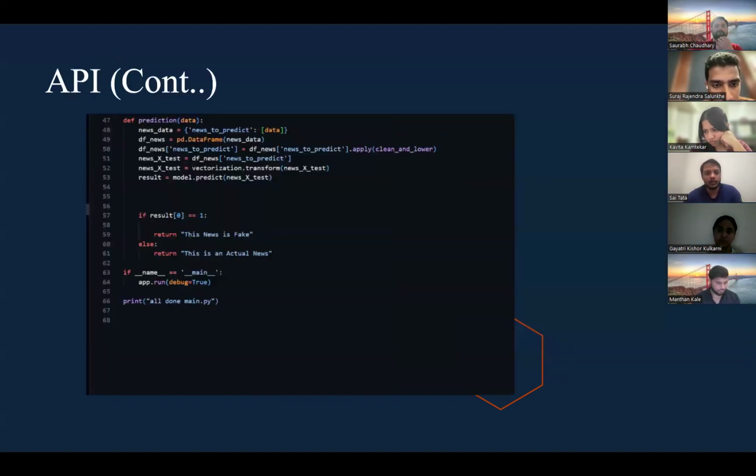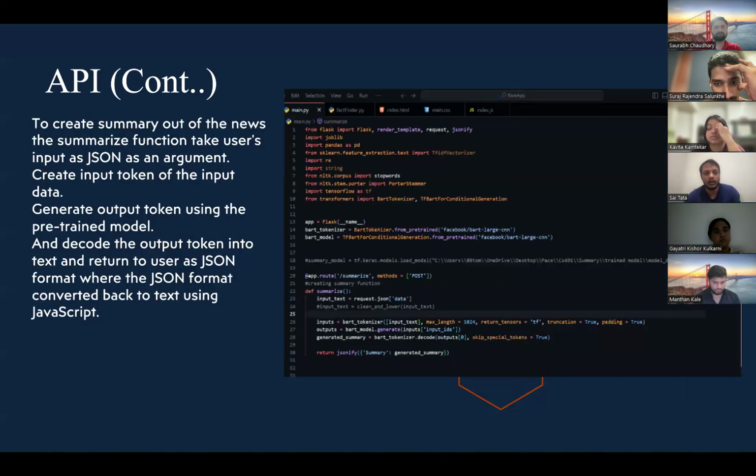Yeah, as I said earlier, the prediction of the data checks whether this news is fake or actual news. At line 63 is where we call the app. That is the main function of it. Yeah, this is the functionality of the process API route. Can you go to the next slide?